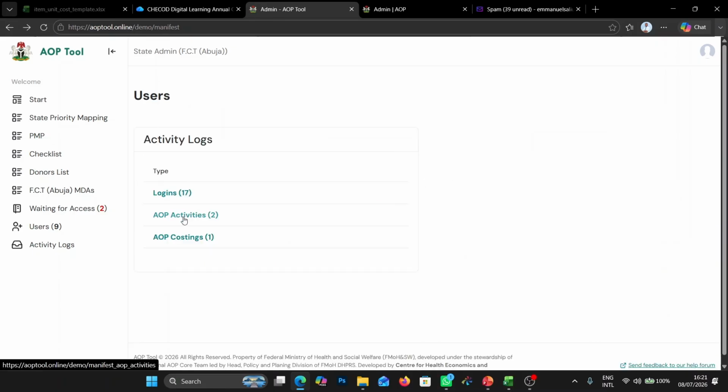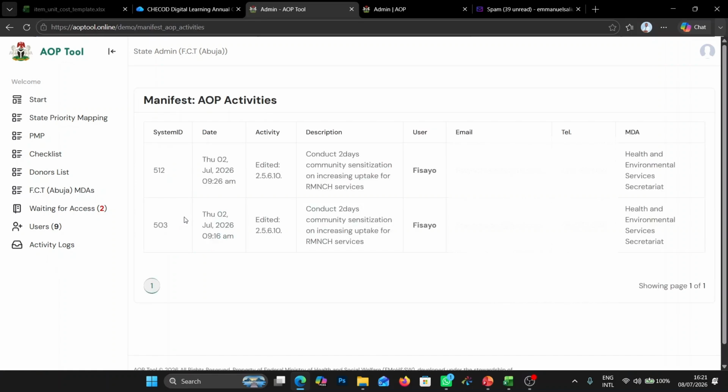So for the AOP activities tab, it provides you with a summary of actions performed within the planning matrix. For each record, you can view the date and time of the activity, the specific action that was done. For this example, you can see this user edited activity 2.5.6.10, a description of the activity, the user's name, email address, phone number, and MDA.